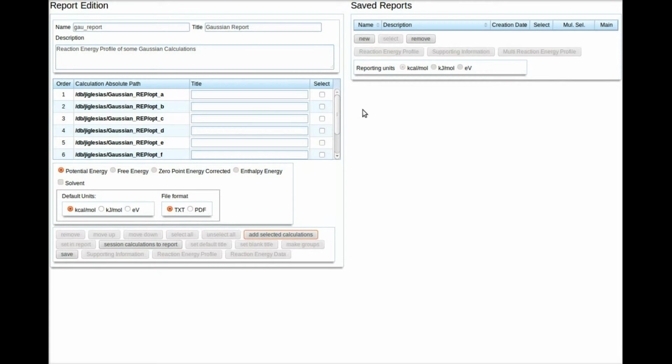Then we could select the first and the second, and we would press Set in Report, and both will be part of the report, but the rest of them can't be part of the report. We can go to another report, and for example, we could add the rest of the calculations. These kinds of operations are not very frequently done, and for this tutorial, we will do the most usual case. The most usual case is to press Selection Calculations to report. That simply adds the whole selected calculation into the report.